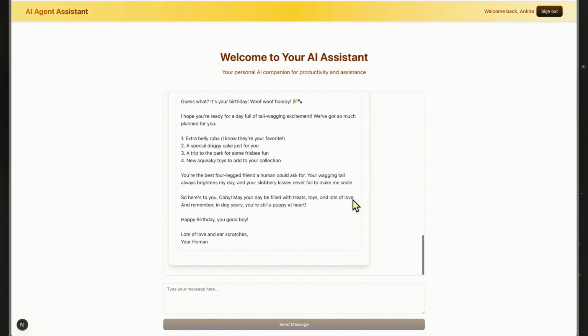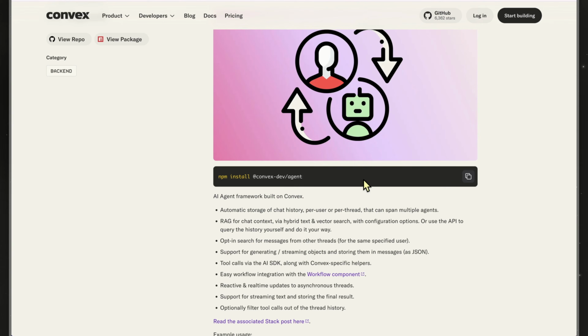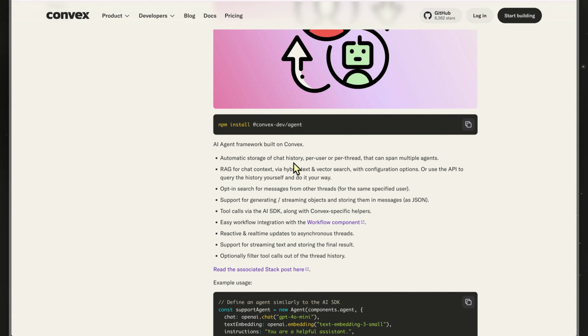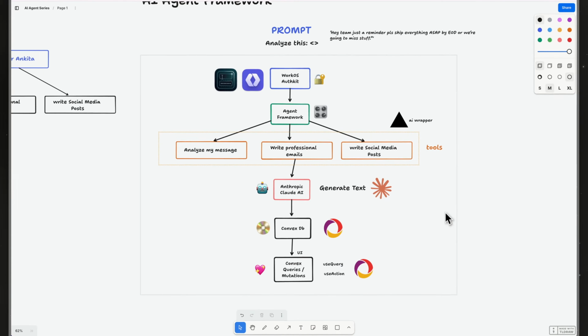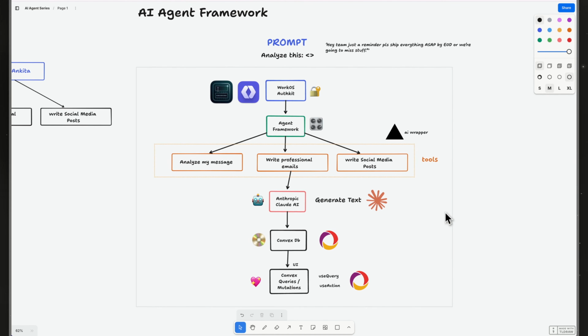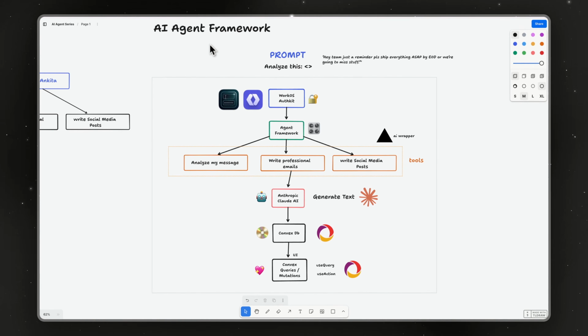Because of the AI agent framework that we have, Convex is automatically going to save everything in the database in the backend. It's going to store the chat history. It's going to keep track of all the messages and so on. So it just makes it really seamless for us to use something like this.